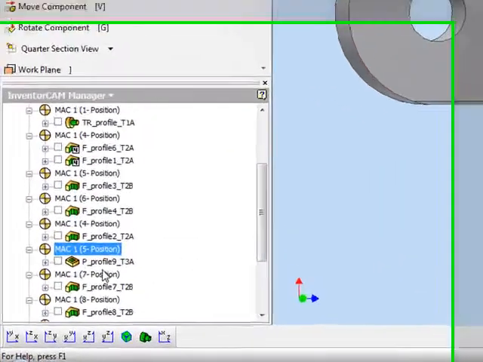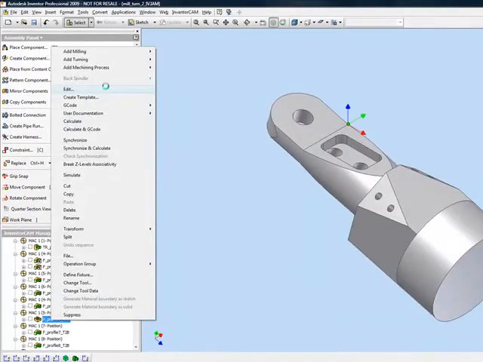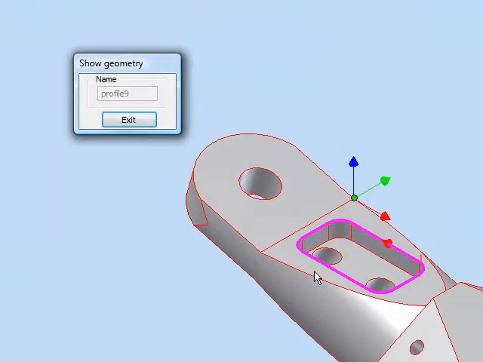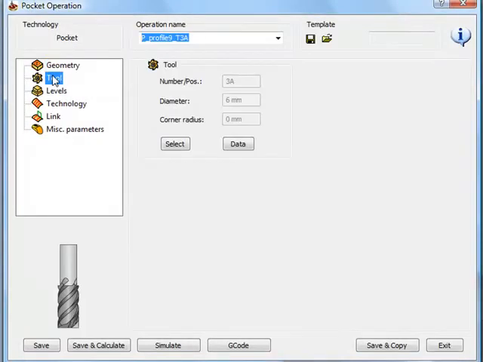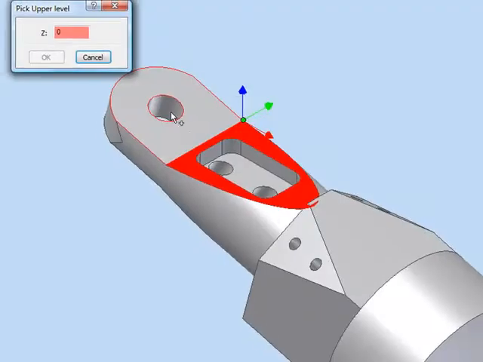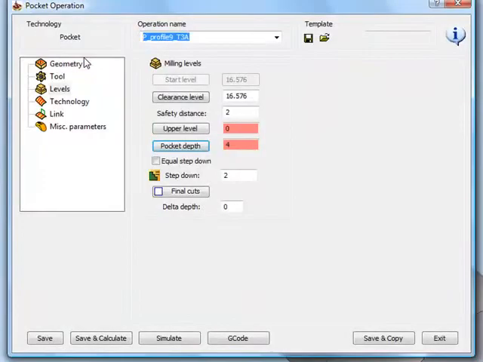The operation itself, I've chosen the option of Mach 1 position 5 with my geometry, this area as shown over here. The tool being the appropriate tool of a 6mm end mill. My levels as shown here. My upper level and my pocket depth.